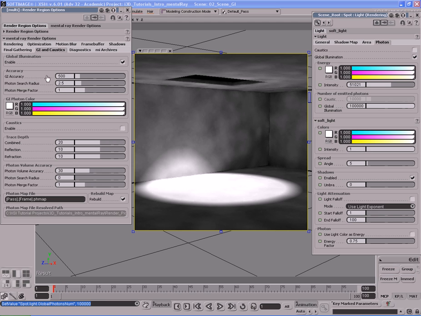Now we have GI accuracy. By default, it's set to 500, which is a pretty low number, and we can see on the slider it's at the lower end of the slider there. And GI accuracy 500 is going to render a lot faster. Now the way this works is pretty simple. The lower the number, the faster the render, but the more inaccurate the quality. The higher the number, the better the render is going to be, but the slower it's going to render.